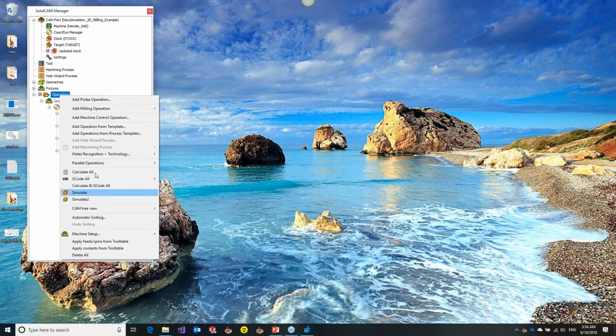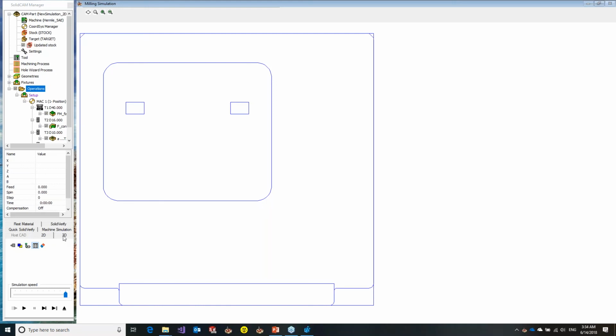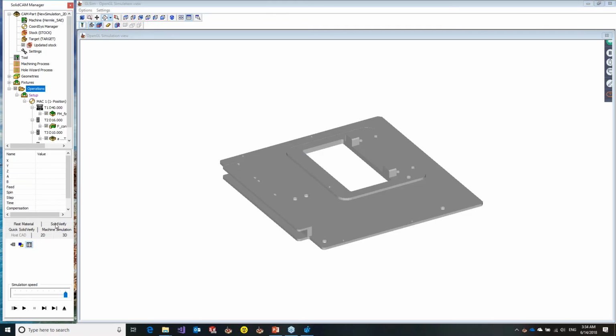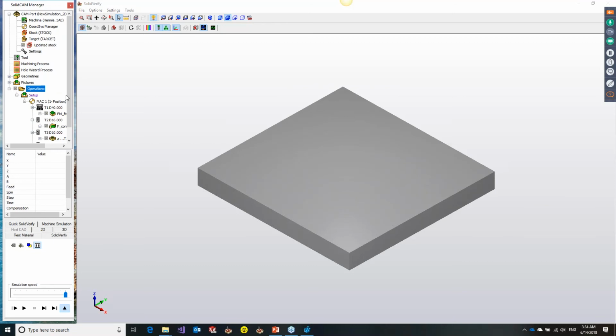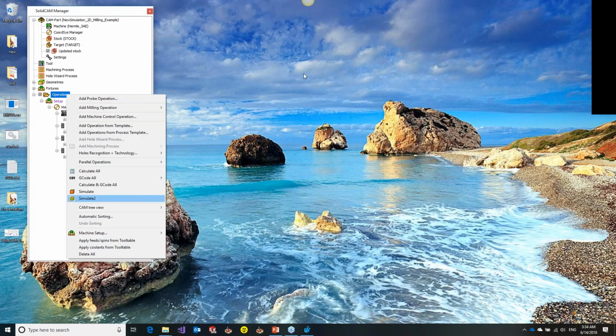Now, one thing to note is one of the bigger things we wanted to do was merge all the simulations. So as we know, in SolidCAM, you have 2D, 3D, Solid Verify, Quick Solid Verify, Rest Material. You have all these different simulation modes, and they all act kind of similar, but they all have their different options. In the new simulation, our main goal was to merge all of them into one. So here's the new simulation.